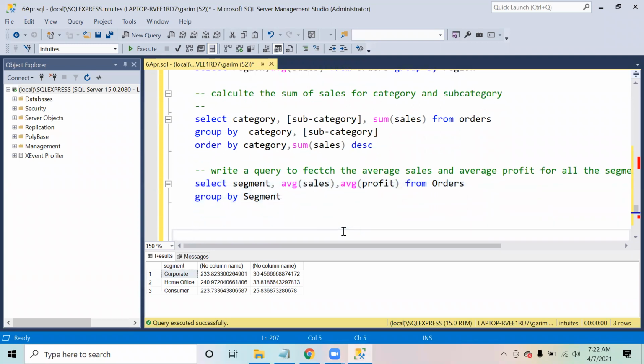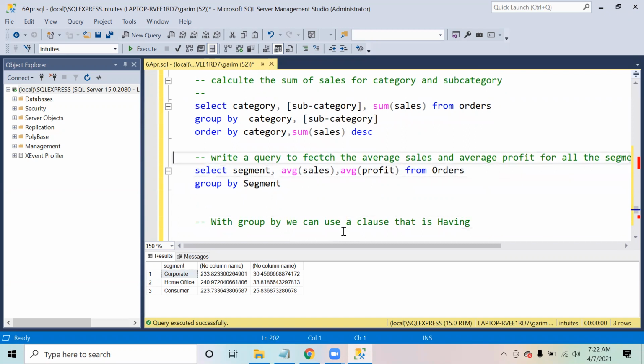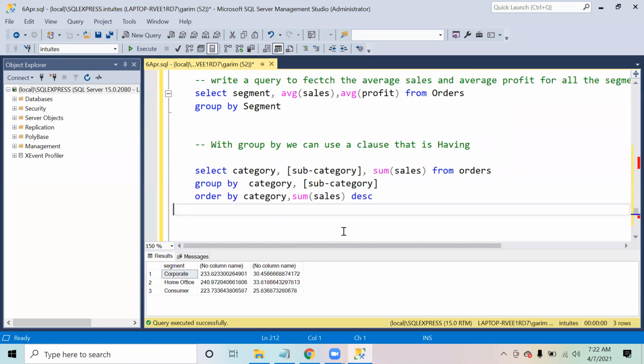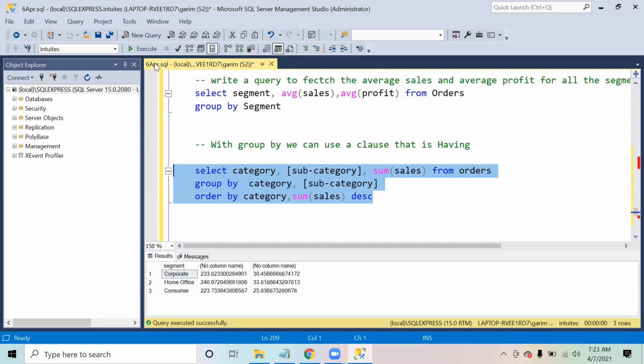Okay. Now what happens is with group by, we can use a clause that is having, right? That is having. Now, for example, let me run this query. All of you can take a look at it once, then you can all write it. So if I write this query over here, select category, subcategory, sum of sales, and I want the data to be grouped, this is a summary that I get.